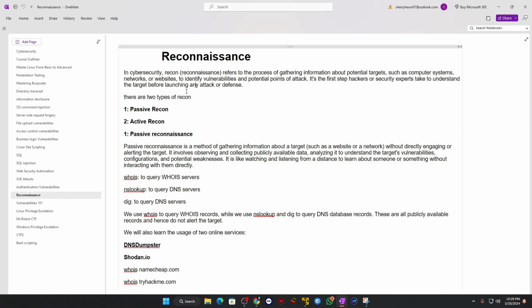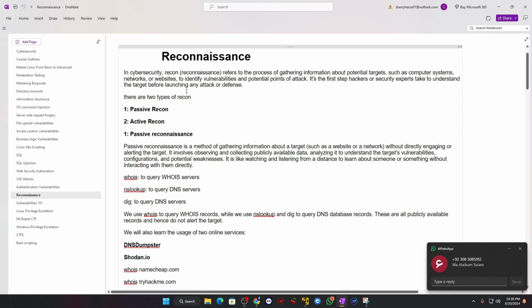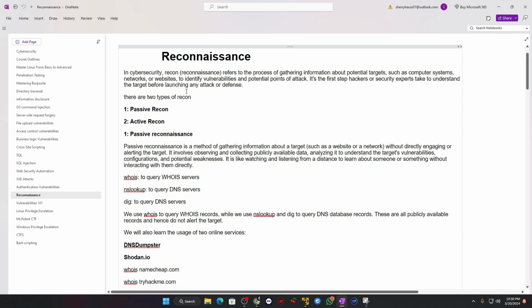Okay, passive reconnaissance is a method of gathering information about a target such as website or a network without directly engaging or alerting the target. It involves observing and collecting publicly available data, analyzing it to understand the target by finding vulnerabilities, configurations. I'm sorry.